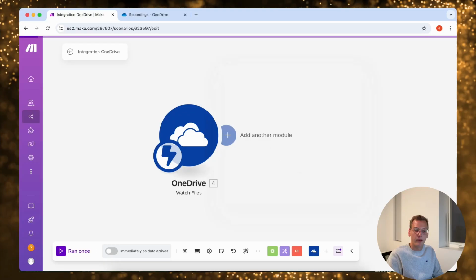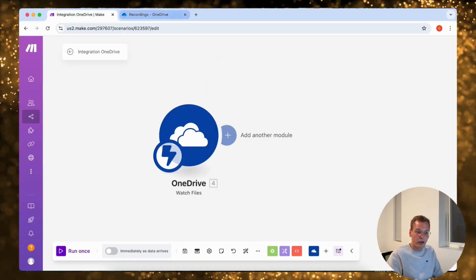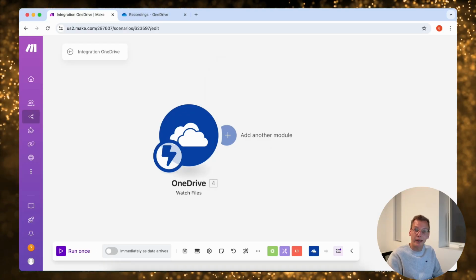By the way, what is a webhook? A webhook is pretty easy to understand. It's a link created by Make.com that will be provided to OneDrive, so that every time there is a new file or a new update in OneDrive, OneDrive can send the information to this specific link so that Make.com can receive the information. So let's have a look at how it works, if we can get the file.